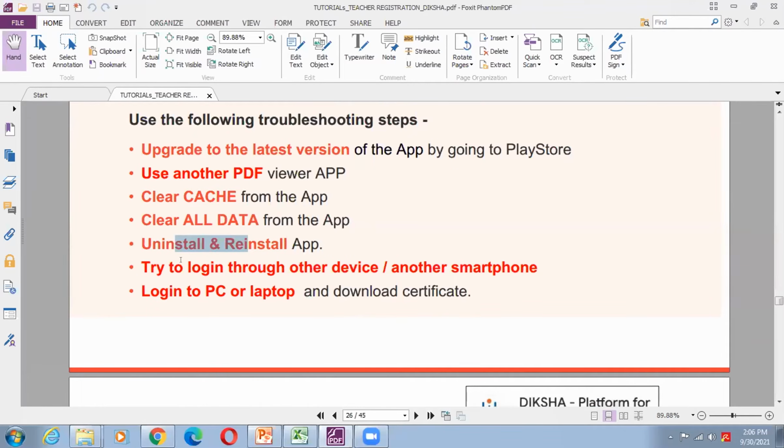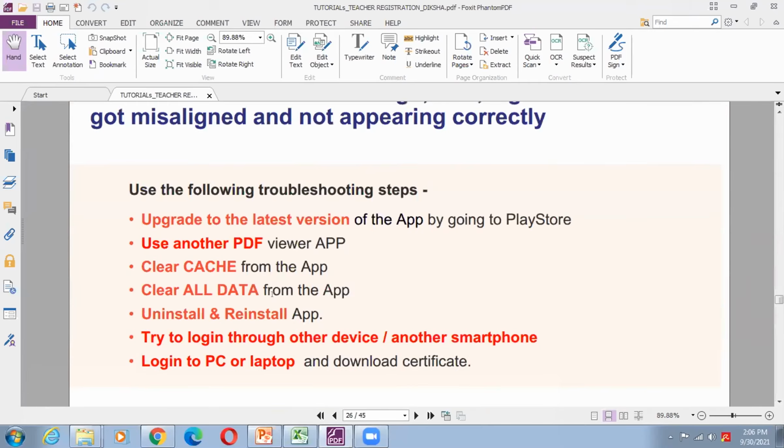But lastly, not the least, you can try to access it through another device or another smartphone. If another device or smartphone is available, or a PC is available, you can try logging into a PC or laptop, and you can download the certificate.